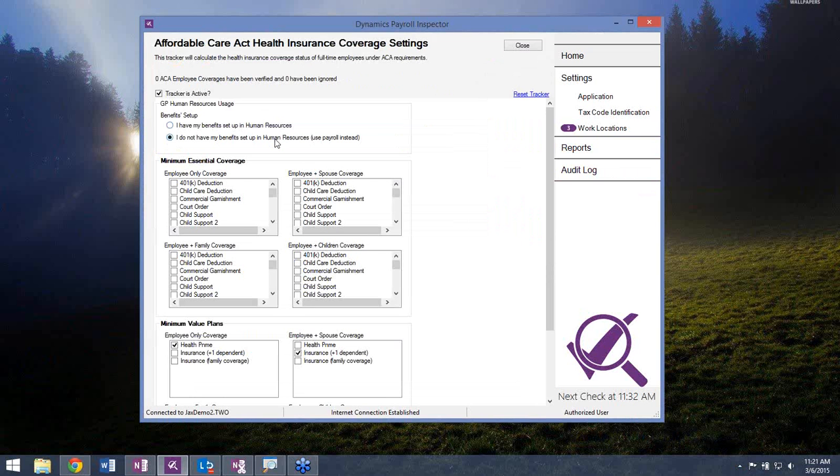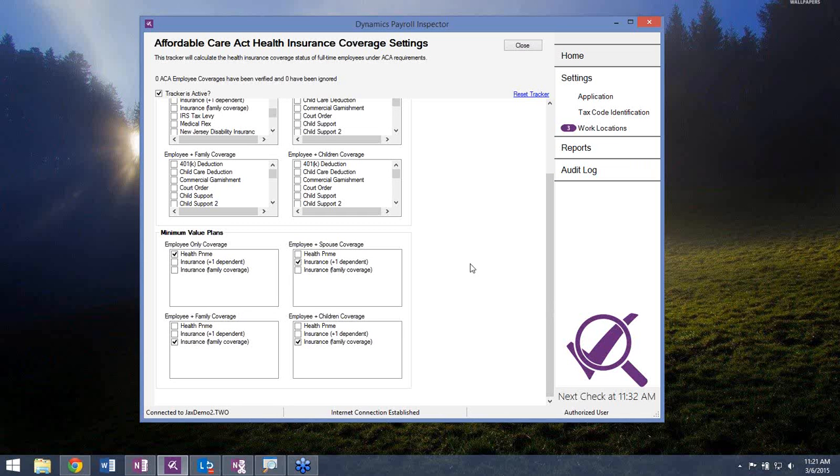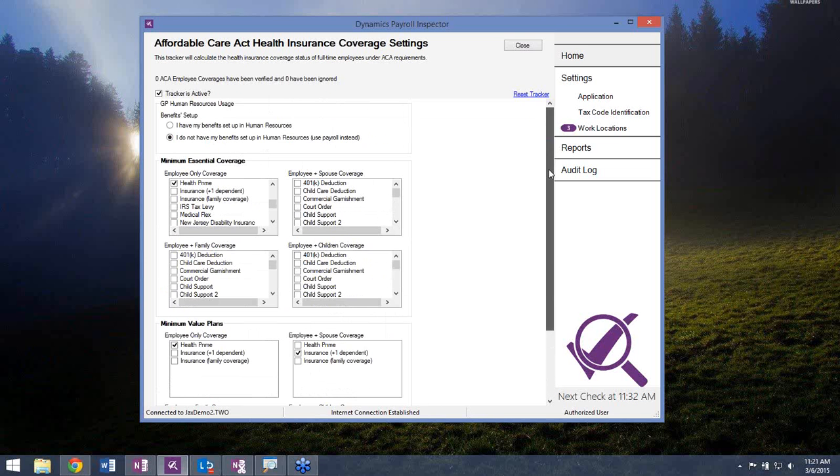So what we have the ability to do here is ask you, which plans from Dynamics GP are meeting the minimum essential coverage guidelines? And you go through and you choose which one it is. You do the same thing at each coverage level. And then what we're going to do is look at the minimum value plans. So we'll go back and say, based on these options available to us in GP, which ones of these are meeting the minimum value plans. Once we have that in place, we are ready to complete the process of inspecting employees' affordability for healthcare.